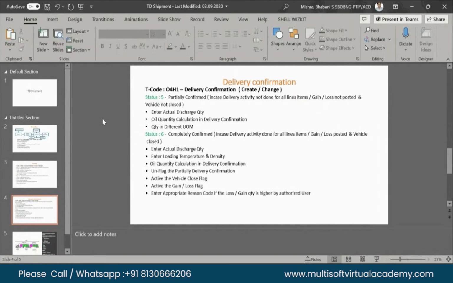Yes, sir, now I can see your screen. The T-code is VL02N, delivery confirmation, create and change, with status 5 and status 6: partially confirmed and fully confirmed. Partially confirmed is when the delivery activity is not done for all the line items. Gain or loss is calculated in that delivery confirmation.